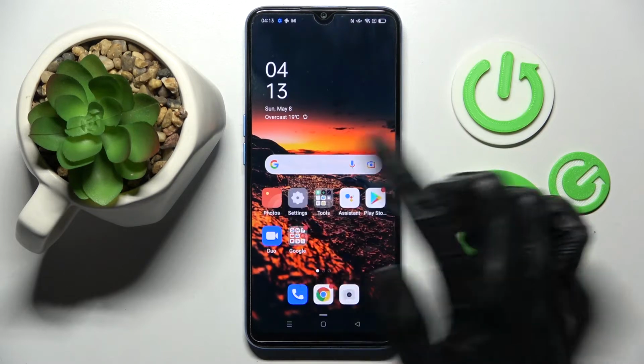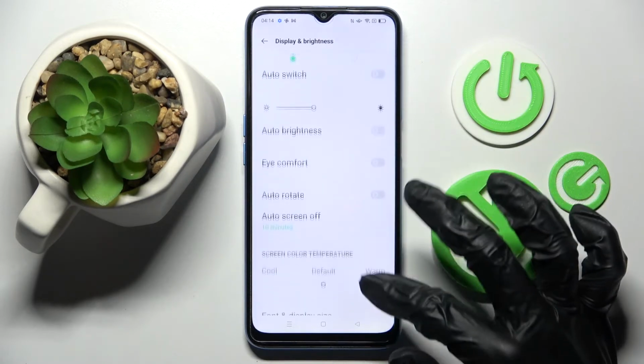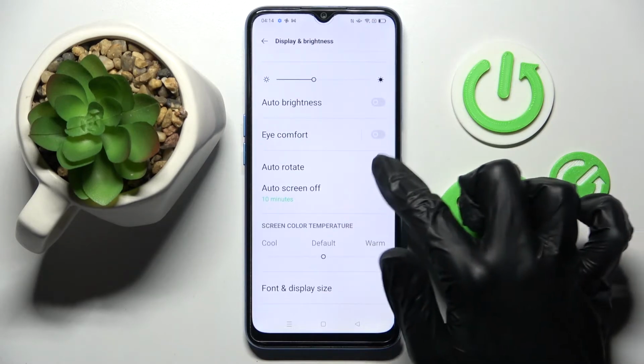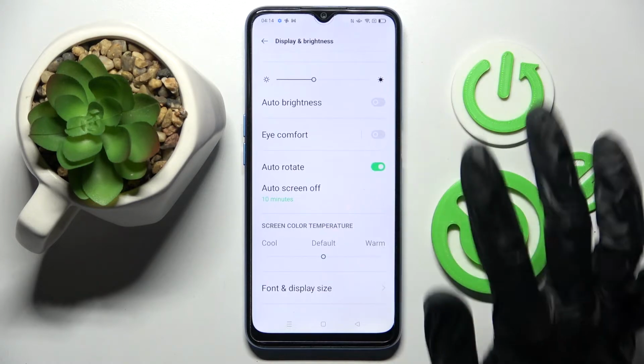If you wish to, you can always go into settings as well. Scroll down, choose display and brightness. Scroll down again and click on the switcher next to auto rotate feature. If the switcher is green, that means that auto rotation is on. If you wish to turn it off, just tap on the same switcher.